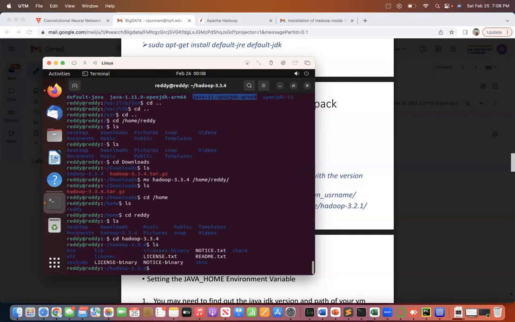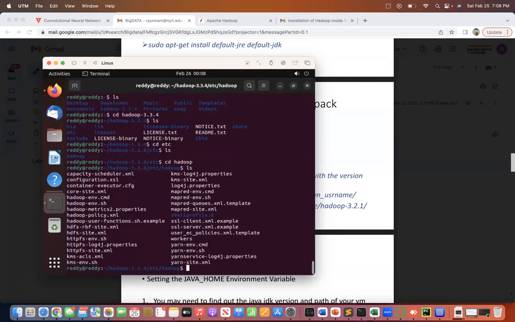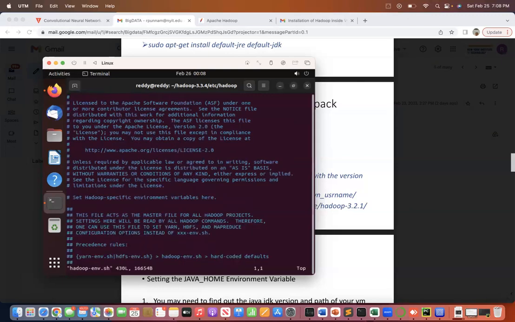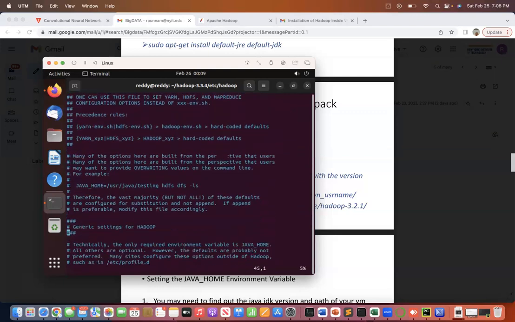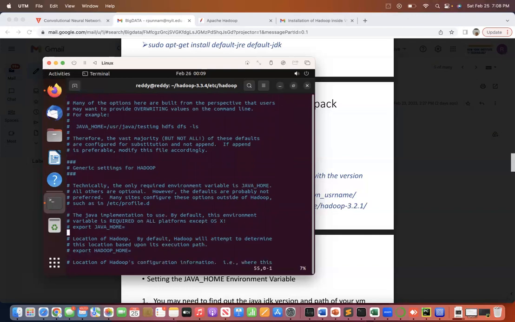Now we have to provide an environment variable path in a particular variable file, that is the hadoop-env.sh file. For that, you have to enter into the etc directory. Inside that, Hadoop, and inside that you will find a file called hadoop-env.sh. If you scroll down here, you have to add the Java path variable here. If you didn't mention it here, it won't work.